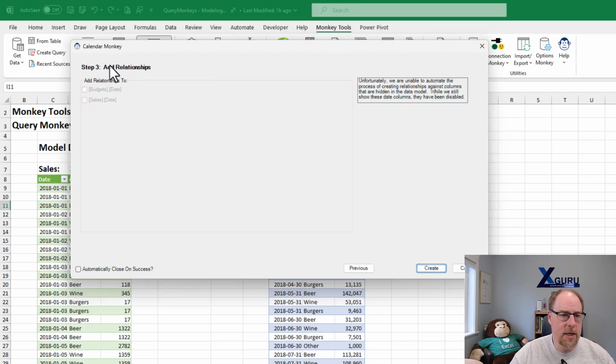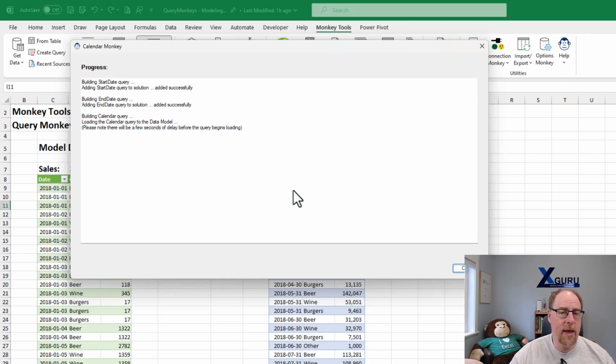You'll notice in this case, it's told me that it cannot create relationships between the tables. And it gives you a little message here as to why. And the reason is because those columns are hidden inside the data model. And unfortunately, I cannot create any relationships against columns that are hidden. So if we wanted to have the relationships created automatically, those columns need to be unhidden in the data model before we run the Calendar Monkey. Regardless, it'll still create the calendar for us.